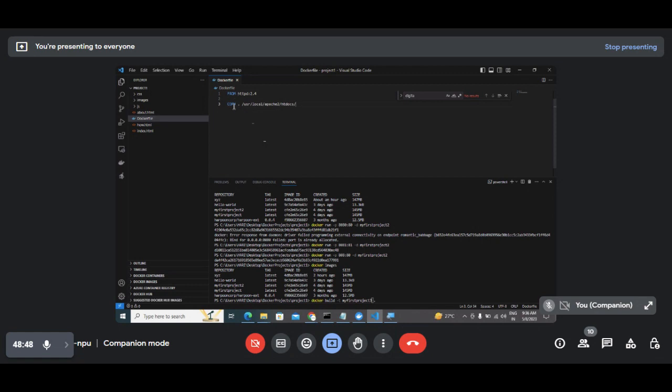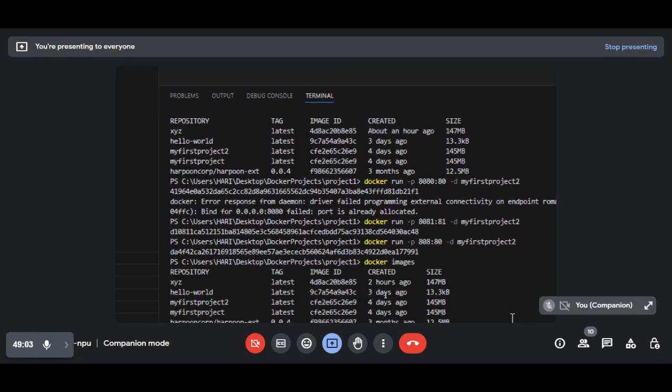Okay, so now I have saved using Control S. I've saved the file. So now again I need to build the image. So I'll go back and I will say docker build. So now I have saved my Docker file.